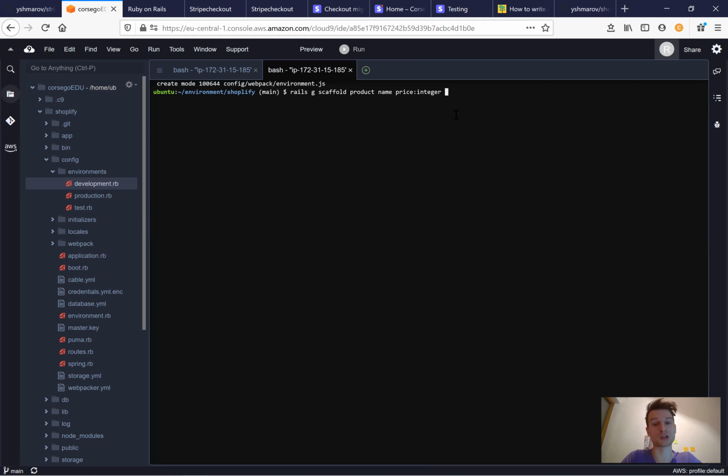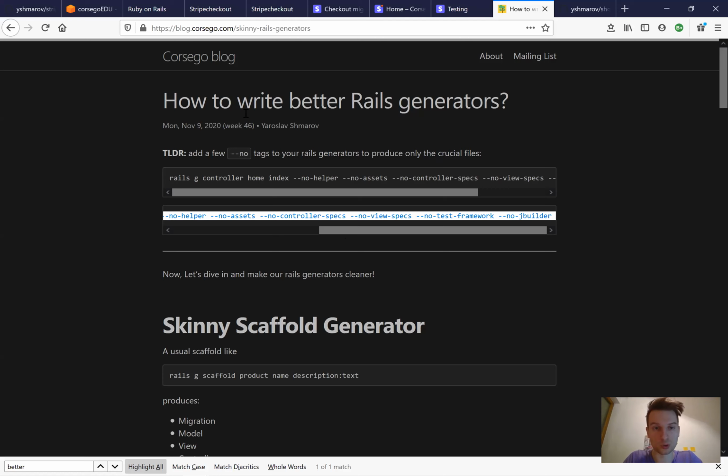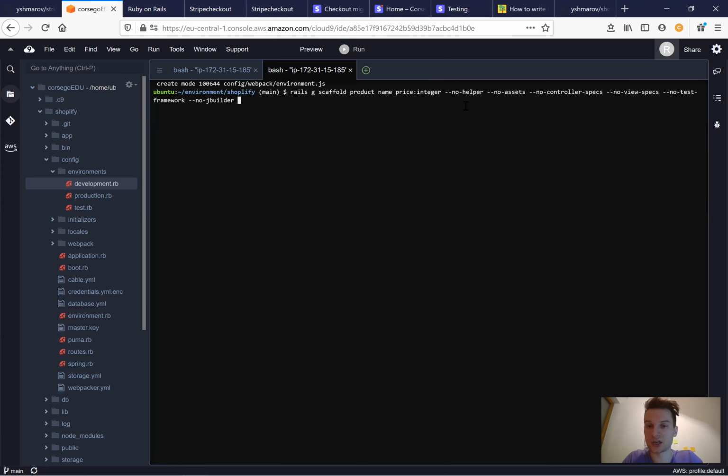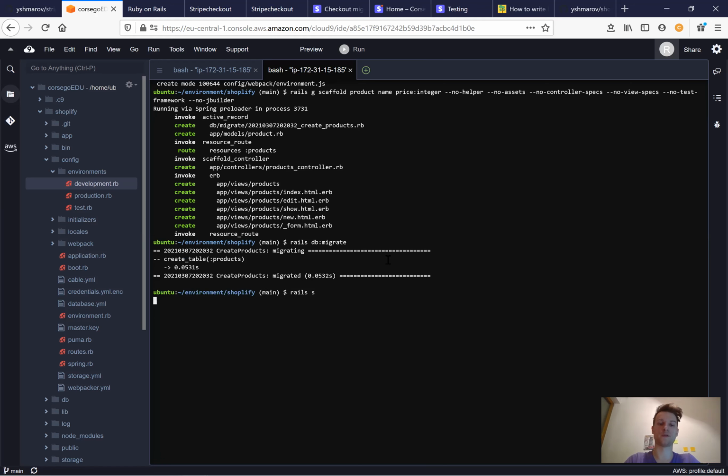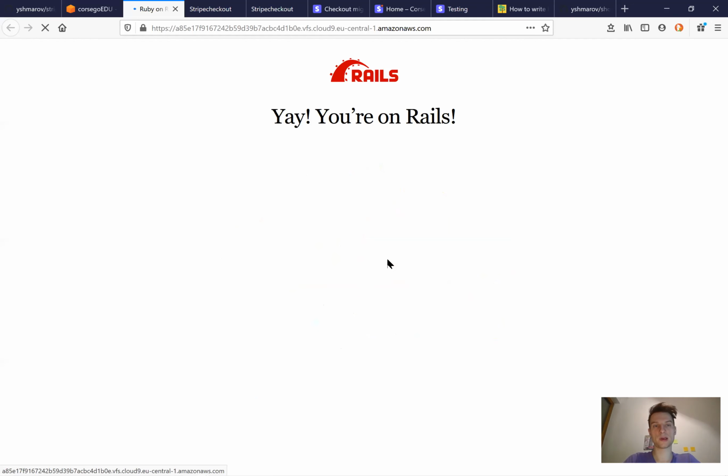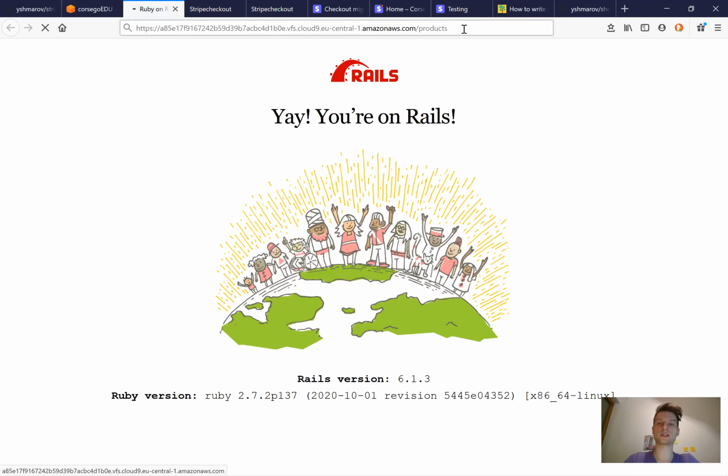Now, usually when we run scaffolds, we have a lot of different mass generated that we are not going to use in the future. So I'm going to add some additional lines here, like no helper, no assets, no specs, and no JBuilder. Let's run the command and see if it works. Okay, so we have created a migration, the model, added resources products to our routes. We've created a controller and the views, nothing extra. Now let's type rails db:migrate and run rails server. Okay, and I can navigate to /products.